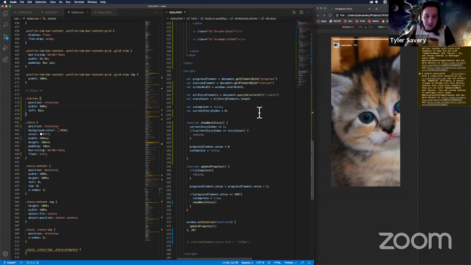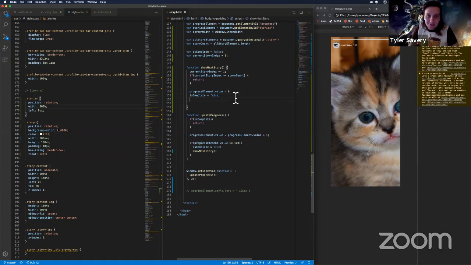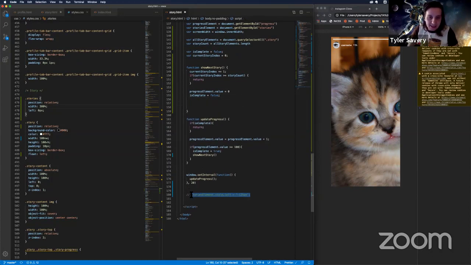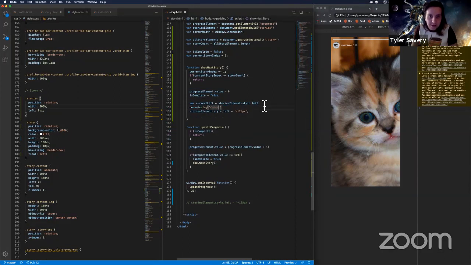Okay, so that's great. So now we actually have to decide what actually happens when we do this. Well, ultimately what we want to do is take whatever the left position is now, which will be 0 at first. I'm going to make a variable called current left, and that's going to be equal to this value here. And let's just console log this current left. I just want to know something about it.